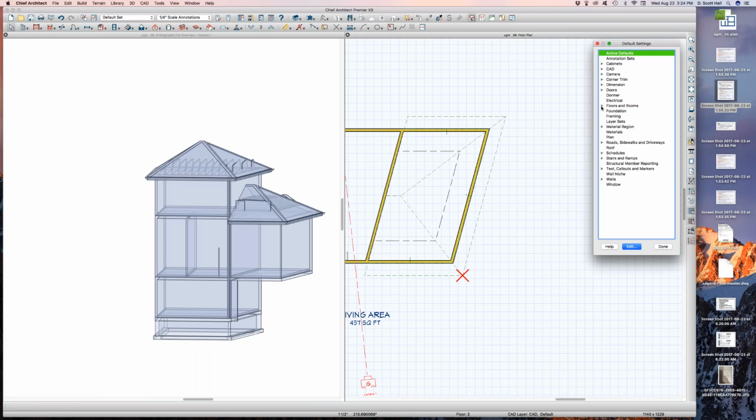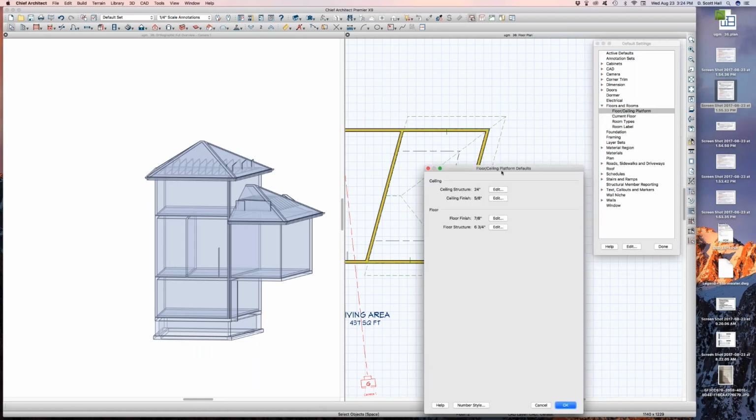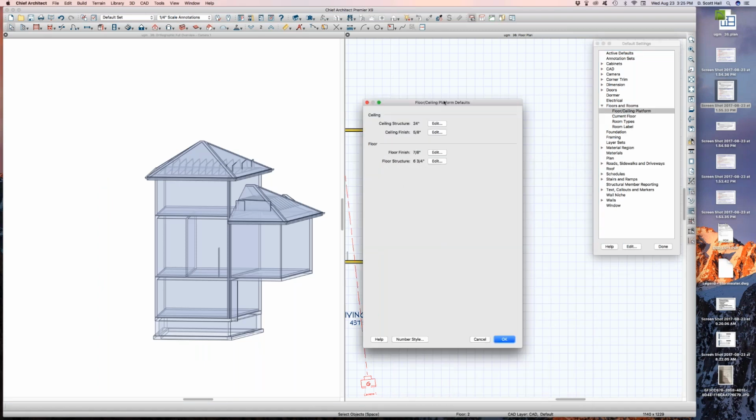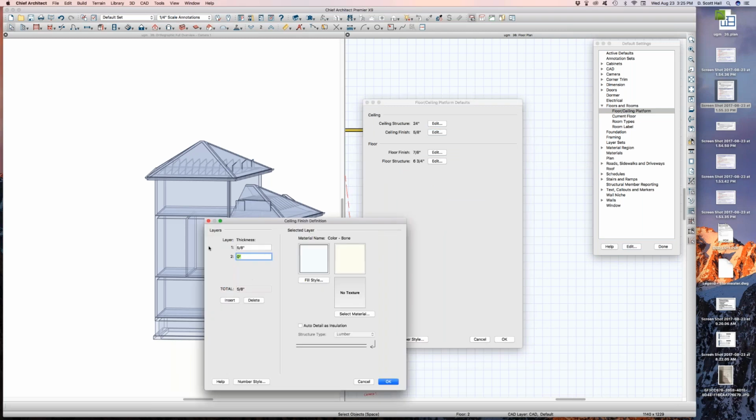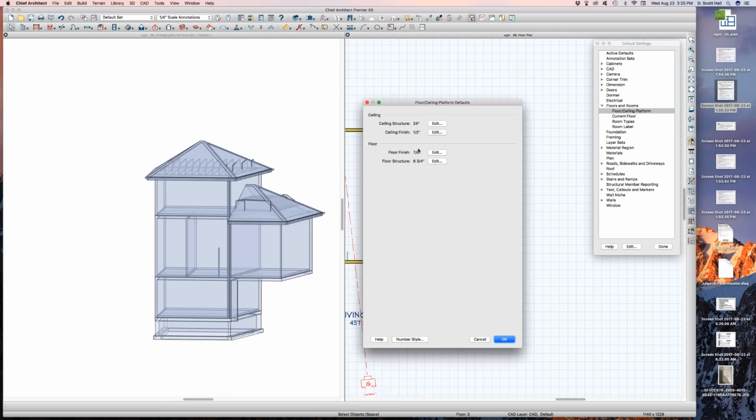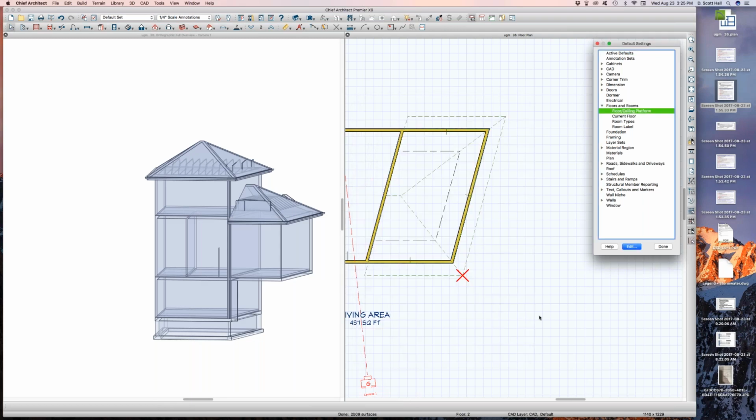So anyway, that was this floor and ceiling platform, and the point of this was that this is a plan-wide setting. It's not a floor setting, and I really don't use this, but I'm kind of glad I went through it, because this is kind of handy right here. I always use 1/2 inch drywall because it makes my math easier, even though everybody's using 5/8 inch right now. So that's the idea behind that.